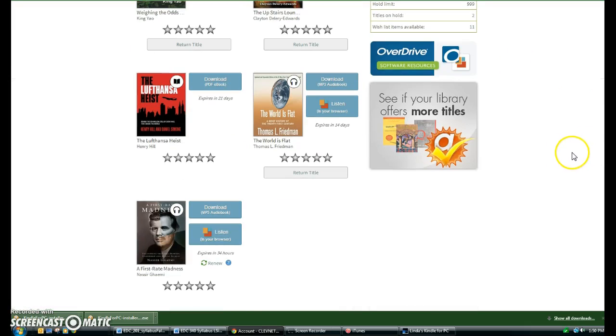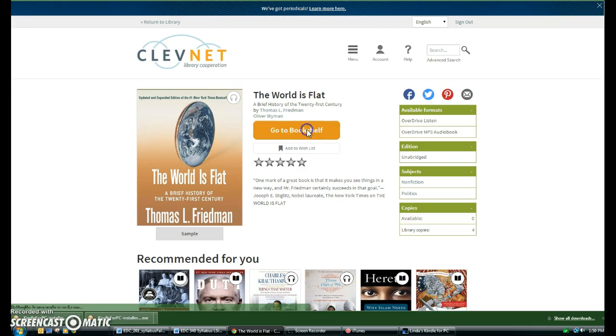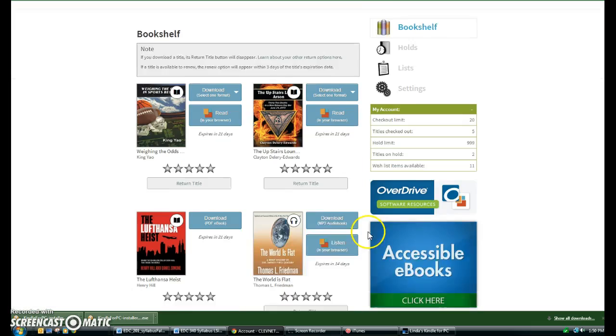Now, I have a book which I can listen to in my browser. The World is Flat, so I can download an MP3 onto my PC, or I can listen to it in my browser. If I'm right now looking at this CleveNet on an iOS device or an Android device, I can just click listen and it will pop right up. So if I were to do that, let me just show you that I've got The World is Flat, which is kind of interesting, and I'm going to listen to it in the browser.